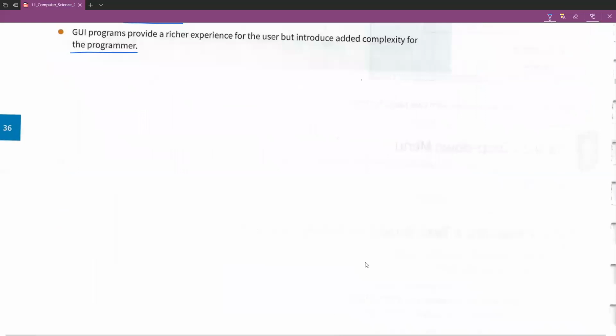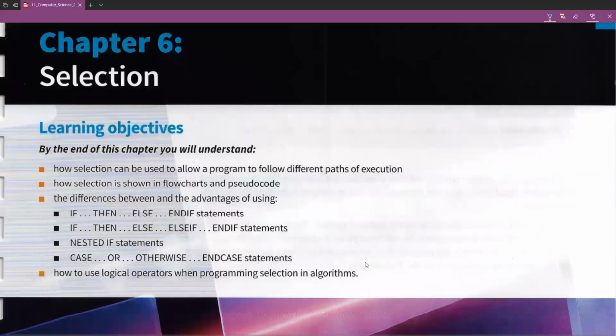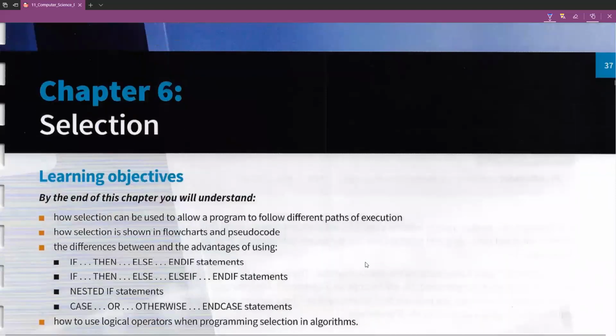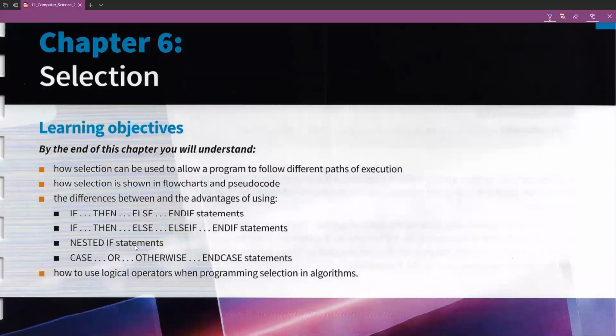Okay. Now, what will we do? Chapter 6, we will now learn selection, conditions. Also, we can say conditions, selection. Learning objectives. By the end of this chapter, you will understand how selection can be used to allow a program to follow different paths of execution.